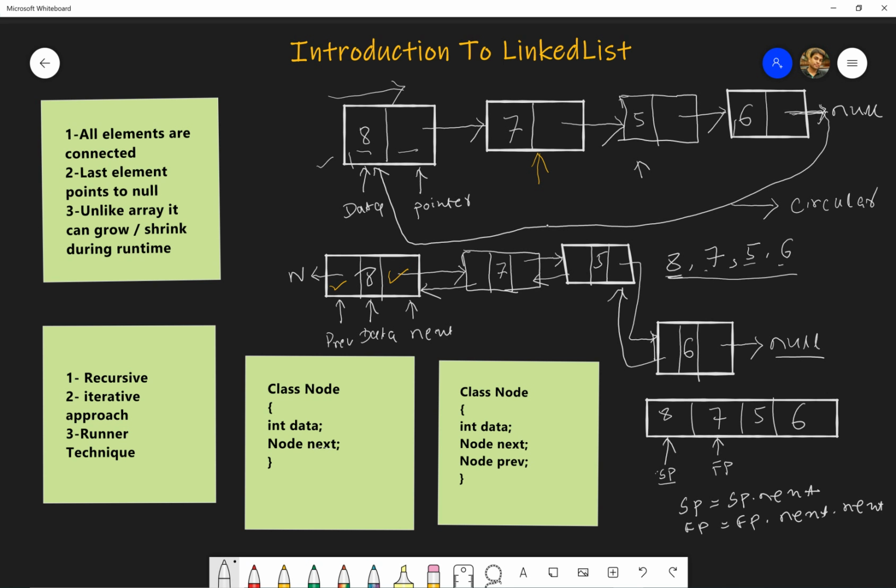Basic operations involve inserting a node at the beginning, inserting a node after a specific node, or inserting a node at the end of the linked list. This is true for deletion as well. We will look at those basic linked list operations. Then we will use the runner approach to solve a few of the linked list problems.